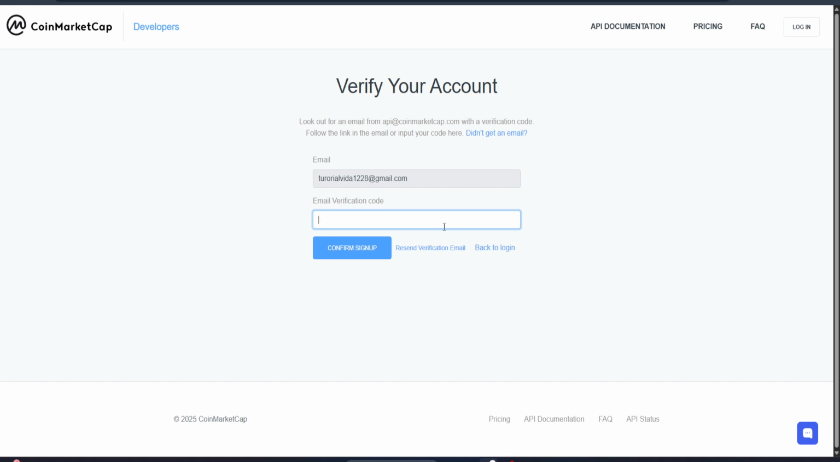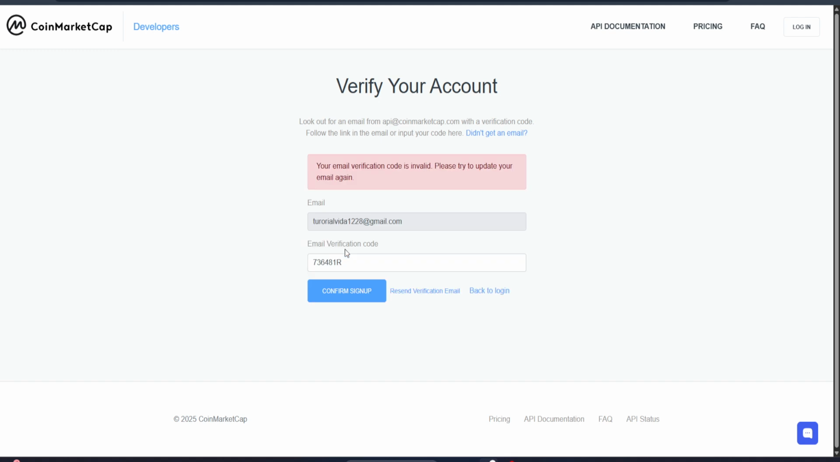This will prompt CoinMarketCap to send you a verification email. Head over to your email inbox and look for an email from CoinMarketCap. Open it and you'll find a verification code. This is an essential step as it confirms that the email address you provided is valid and is indeed yours. Once you have the code, go back to the CoinMarketCap sign-up page, input the code you received in the verification box, and proceed. This action brings you one step closer to having full access to CoinMarketCap's features.